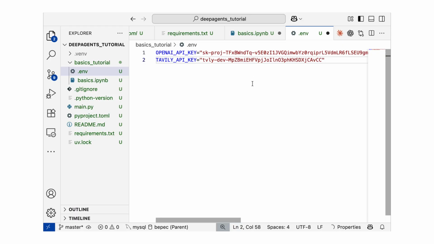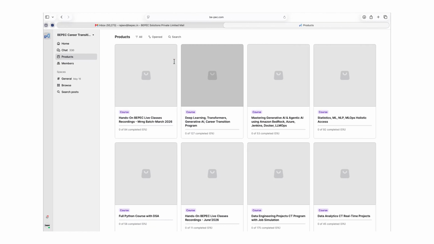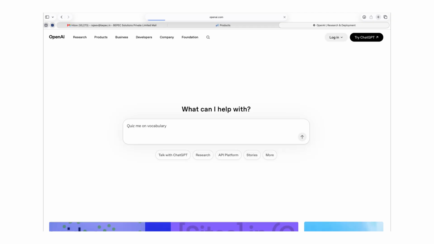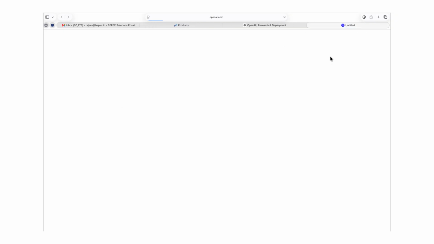Yes. So these two API keys are something very important. One is the OpenAI API key, another one is the Tavily API key. And how exactly we can create them: first, go to OpenAI. In order to use OpenAI, you need to have an OpenAI account. So very simple, log in, API platform, any Gmail account is fine.